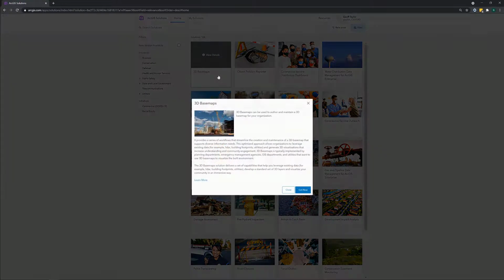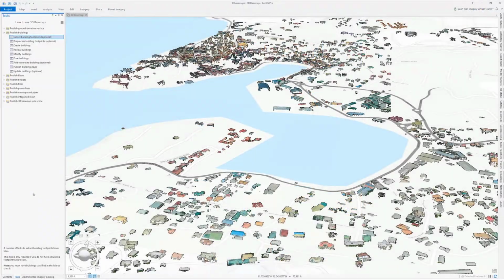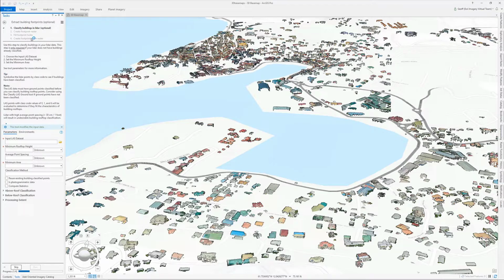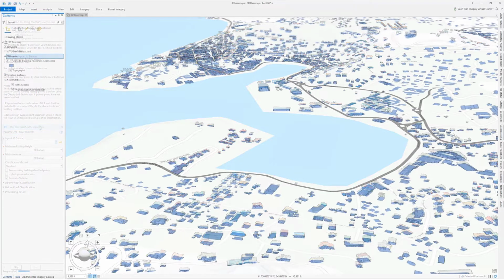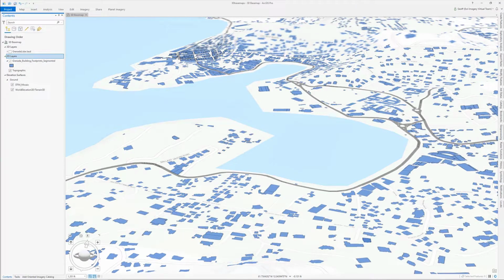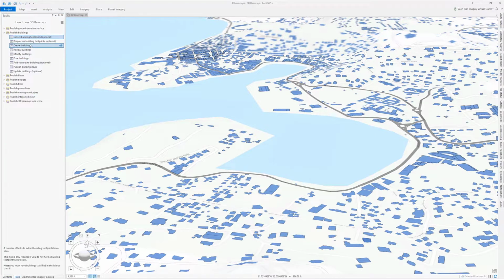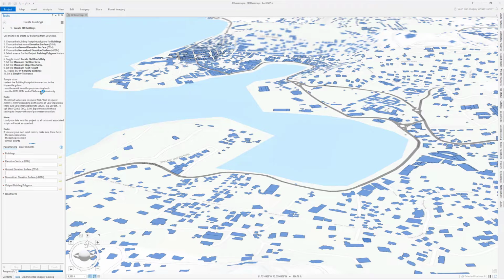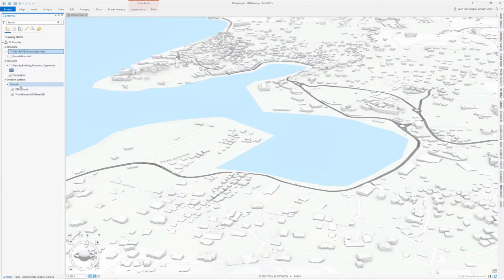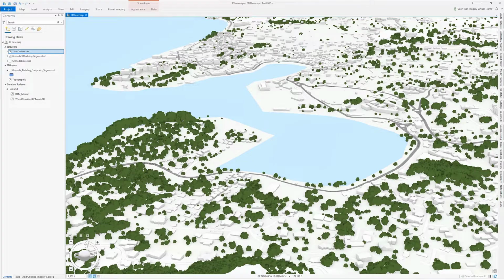And in order to extract 3D features from LiDAR data, the 3D base map solution was used. This solution is a task-based workflow that guides users through processes such as extracting building footprints from LiDAR data, creating 3D buildings using the LiDAR and the extracted footprints, and even detecting and extracting a vegetation inventory.